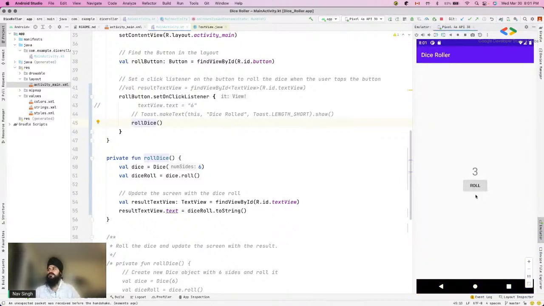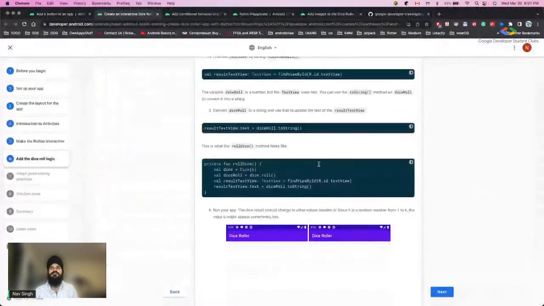So our code is running. Now you see whenever you tap on the button, it will create an object of dice and then generate a random number every time you tap on the roll button. So that, I guess, is step number 5.